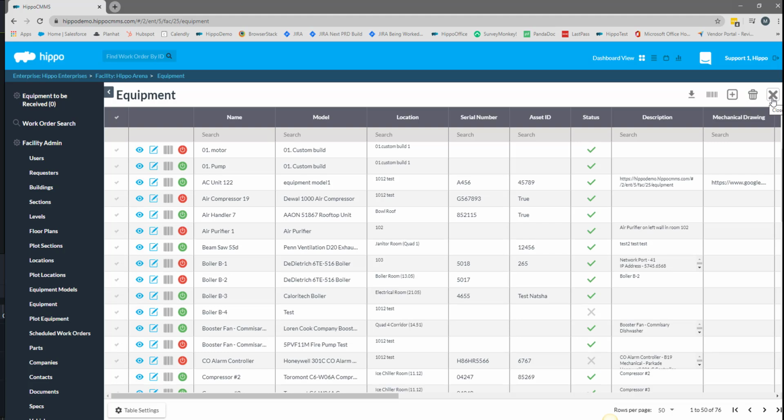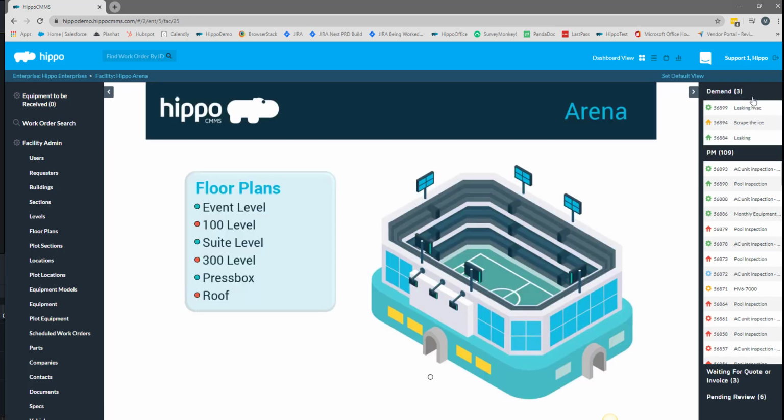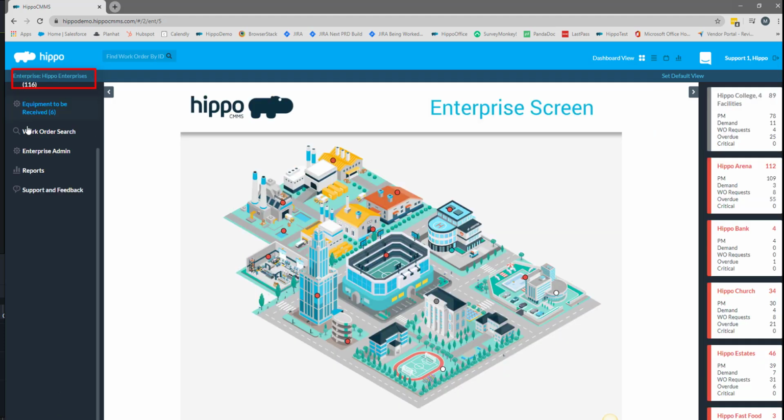There's an X button in the top right corner, which is pretty common in Hippo, meaning you want to close the screen without making any changes. If you'd like to get back to that main home page, perhaps to access tickets in another facility, click on the word Enterprise. And here you can drill down into any other level or facility in your system.